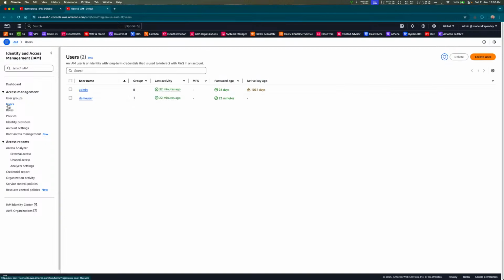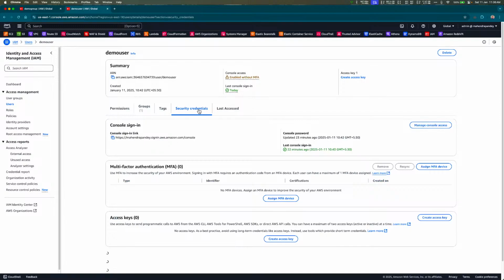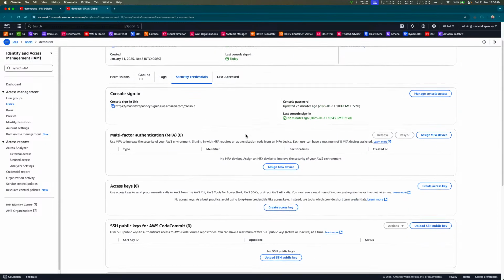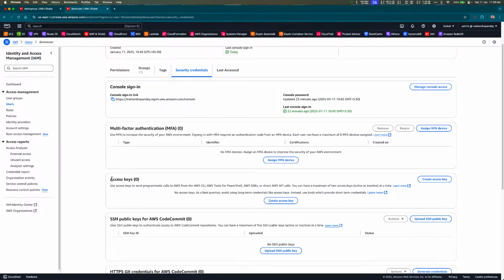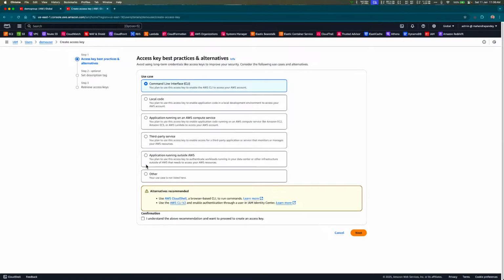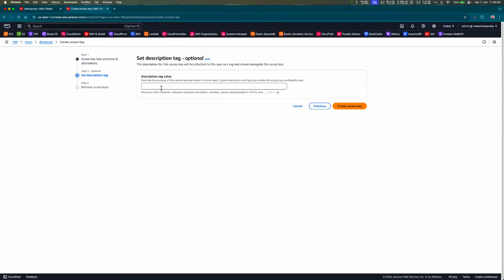So for the same user, demo user, I can go to security credential. This is where I have username and password, the interactive way of authentication. That is for your GUI. But for CLI, we never use that. For CLI, we have access key. So I will have to create access key. I can click on create access key. You want to use it for command line. I understand. Next. If you want to define some tag.